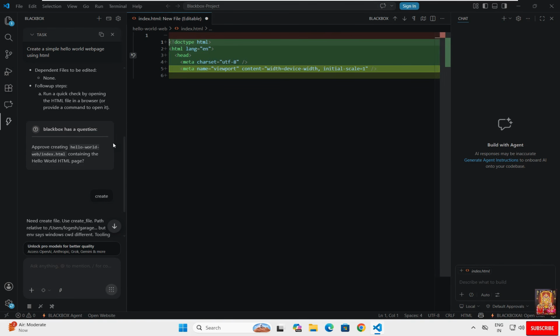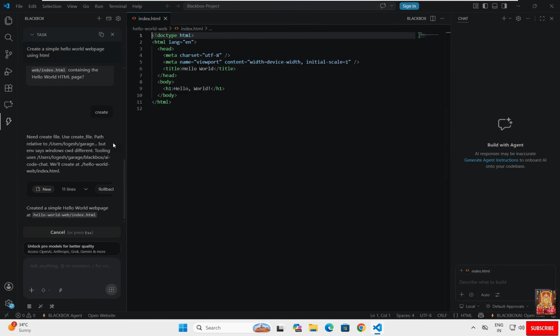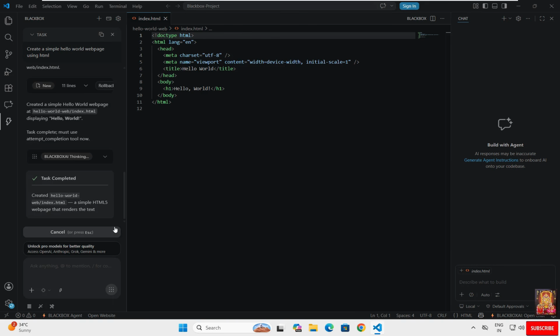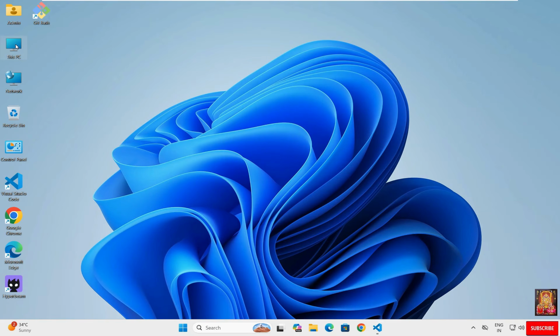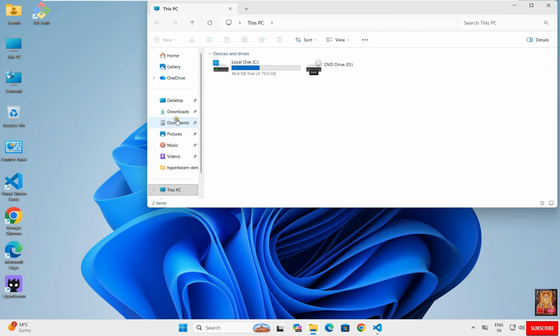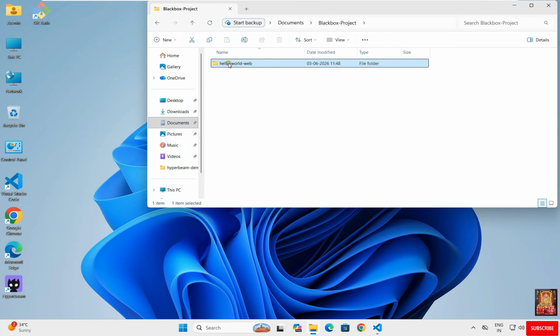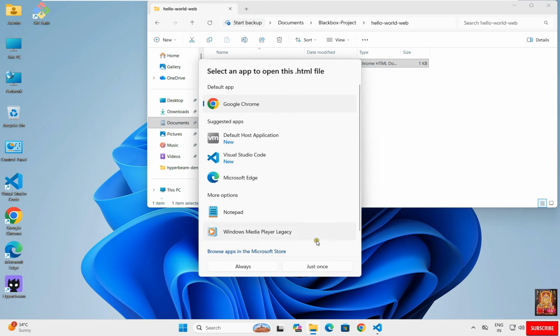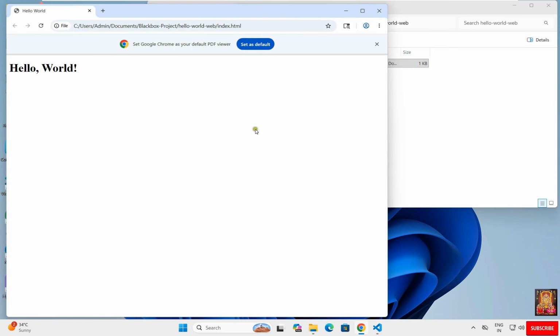As you can see, the web page code is generating. Task completed. Minimize VS Code. Go to This PC. Click Documents. Open the Blackbox-project folder. Open this folder. Double click on index.html. Click just once. Now you can see the web page, the Hello World page.